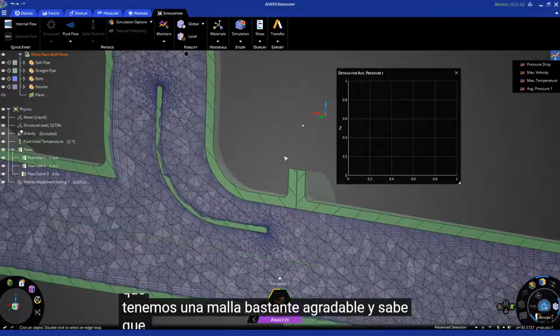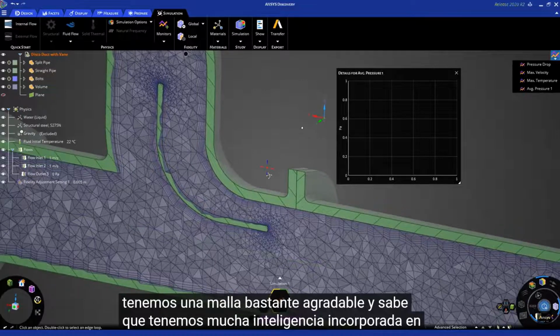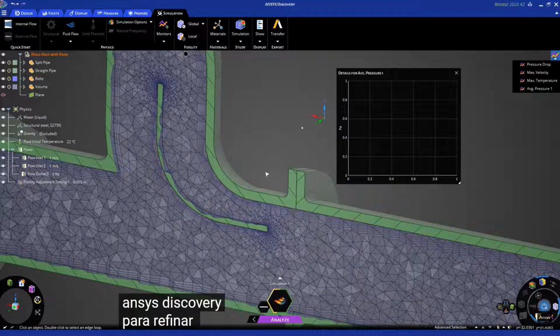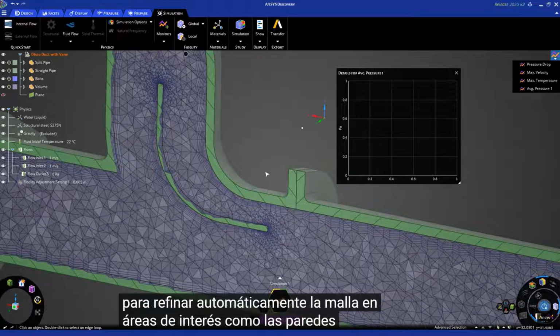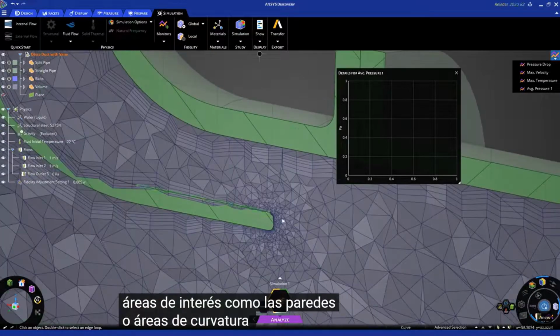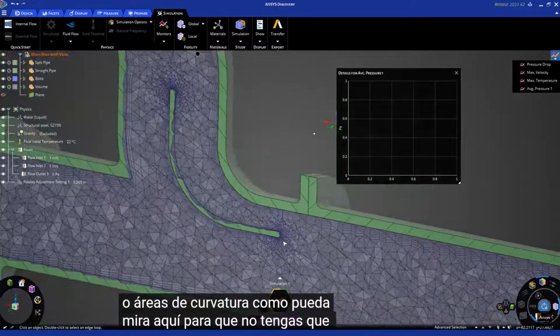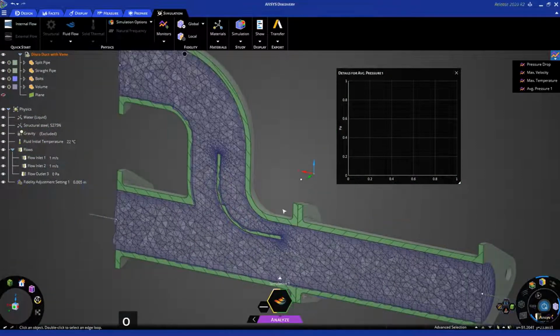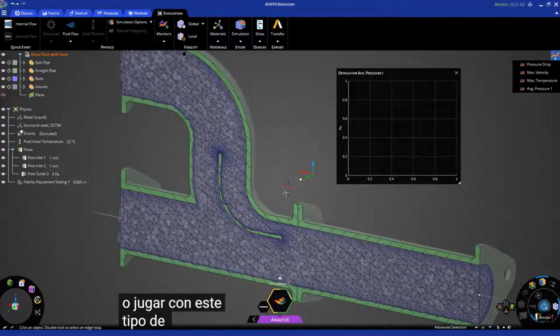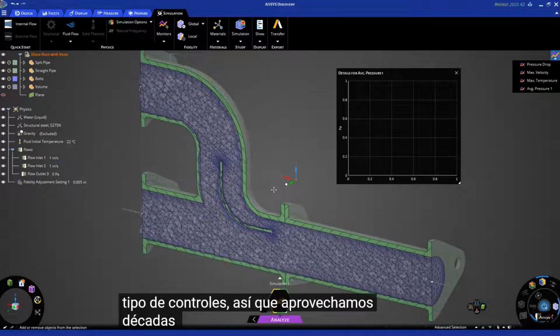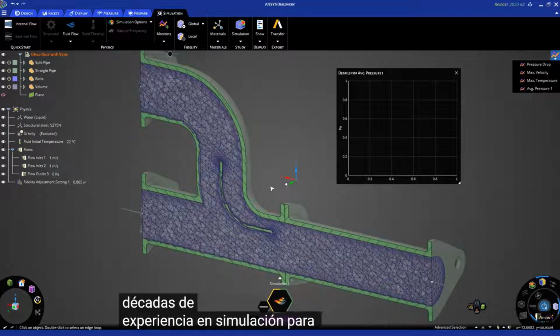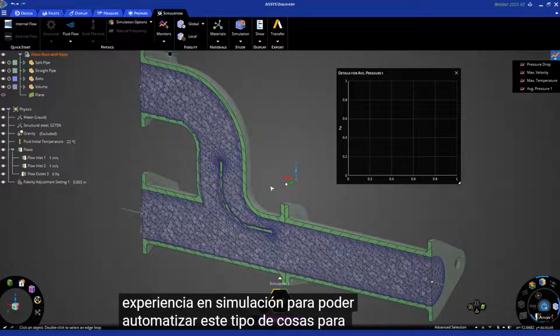And we have a lot of intelligence built into Ansys Discovery to automatically refine the mesh in areas of interest like the walls or areas of curvature, as you can see over here. So you don't have to do too much thinking or playing around with these kinds of controls, right? So we leverage decades of simulation experience to be able to automate these things for you.